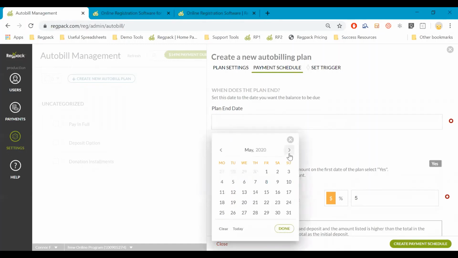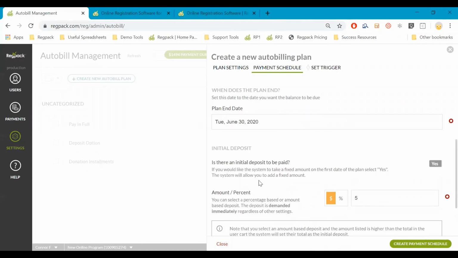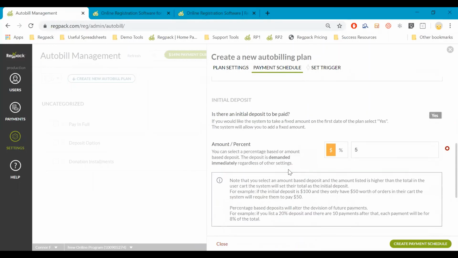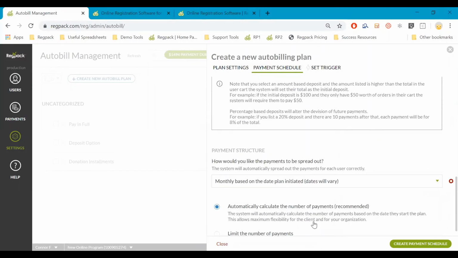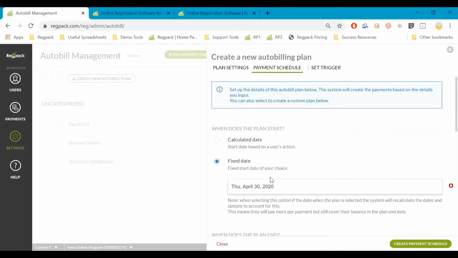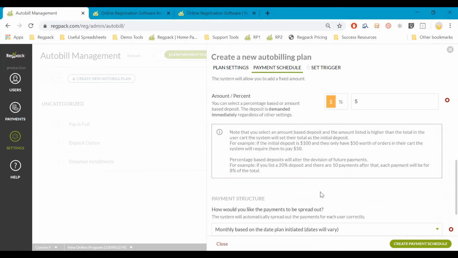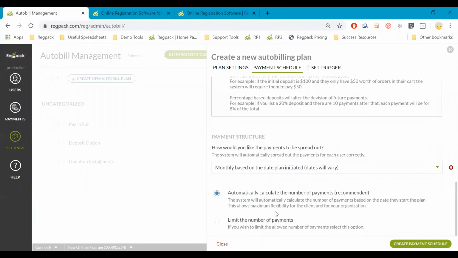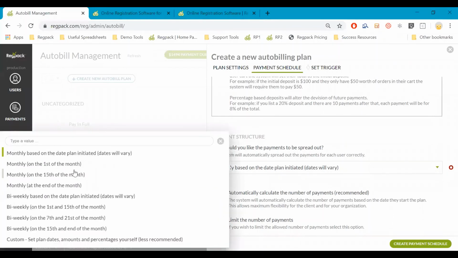So we'll create an end date as well. Let's go for a couple months out, June 30th, for example. And then we go into how we have our payments structured. It can be based on the date the plan is initiated. So for example, if it's going to start on April 30th, that's the date that it's going to start. Or we can have it on the 1st of the month or the 15th of the month, or we can do it on a bi-weekly basis as well.